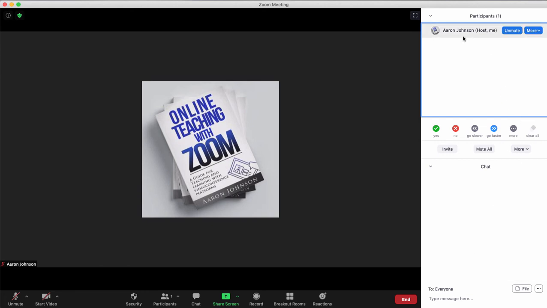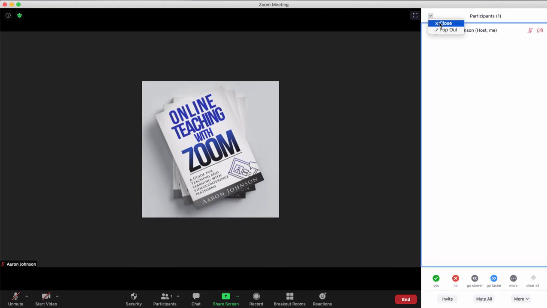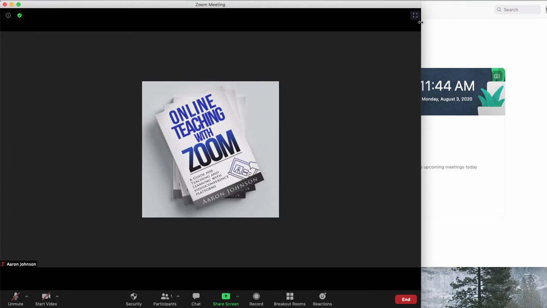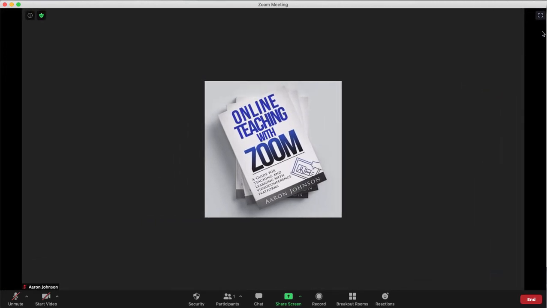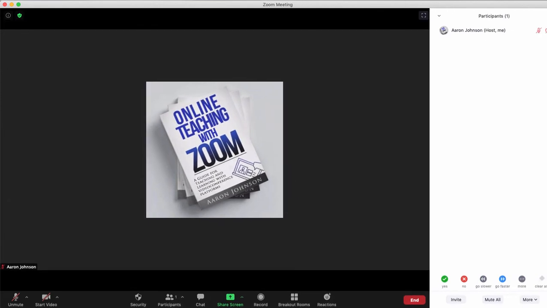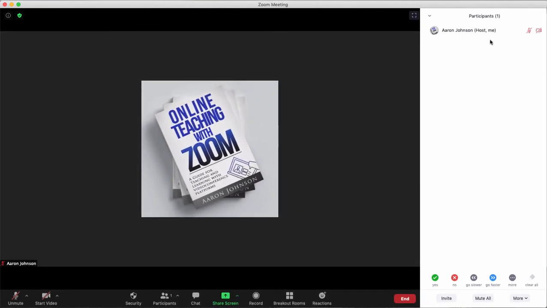All right, I like to get this out of the way here. So I'm going to close this, that way I can maximize my screen. I usually don't like when I'm teaching to have the participants list on the right, but I also need to let the students know that I'm not going to use the raised hand feature that I would normally see in the participants list. So if a student were to raise their hand using that little thing, it would come up beside their name over here. But again, I find that to be too small and too much for me to attend to during the session.